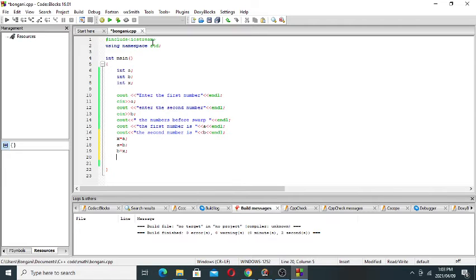So a is the number that you're going to put, and b is the number that you're going to put. x is an empty space, an empty box. So we said x is equal to a, which means the value of a moves to x, and then a equals b. Then the value of b goes to a, and then b is equal to x, which means the value of a that went to x goes to b in the end.